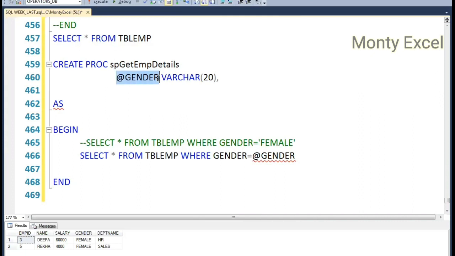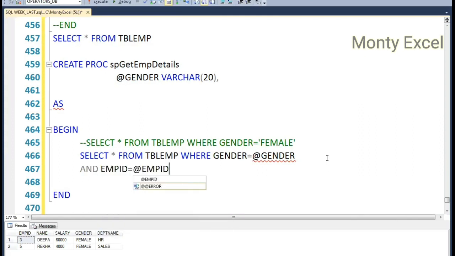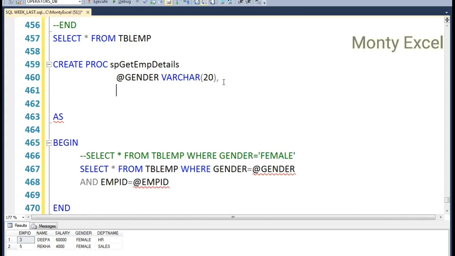This is going to hold a value, just like the lookup value in VLOOKUP. This is the first parameter I've given, and that parameter I'm referring to here. If you have other parameters, like department ID or EMP ID equal to @EMP ID, you might declare a variable here, just in case. I'm not declaring it because for employee ID I'm getting only a few information. So int, that's how you close it. But here I'm not using EMP, only gender. So this is how the gender is going to be.